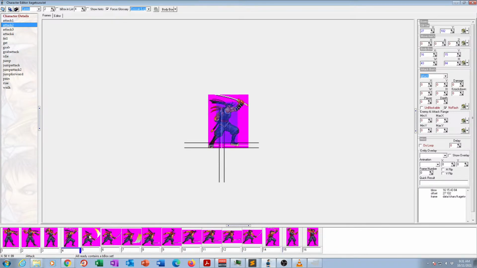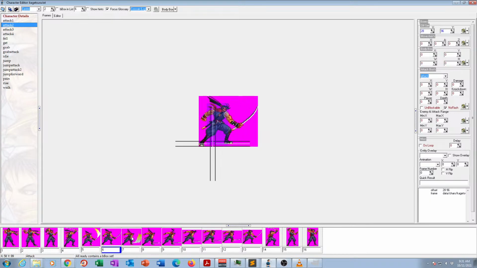Okay, so there's a slash. So we want this to be a little quicker than here.